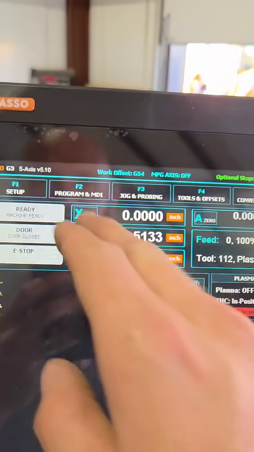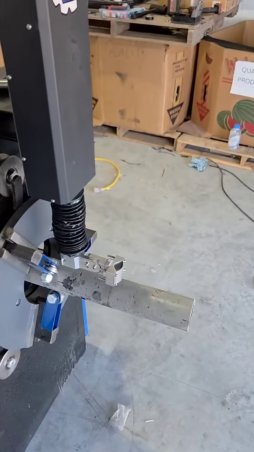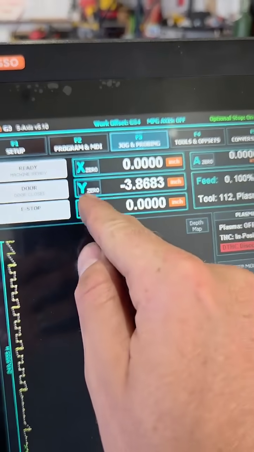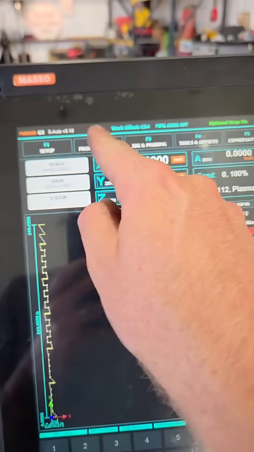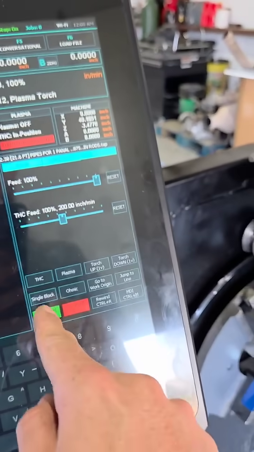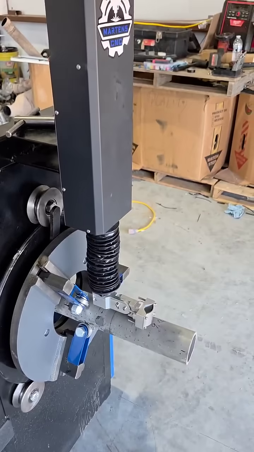Now all you got to do is go to F2, bring your pipe to the starting position. So we're going to start right there, zero all the axes, load the file, hit F2, and hit start. There you go.